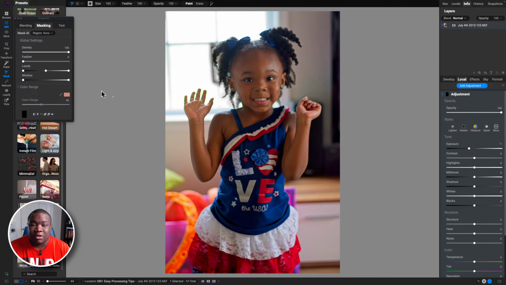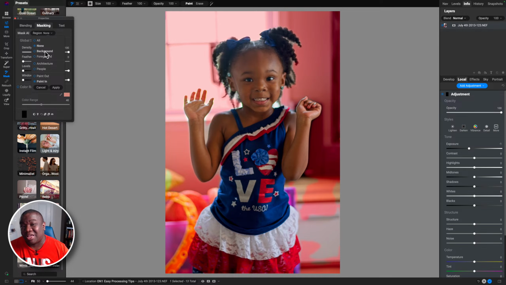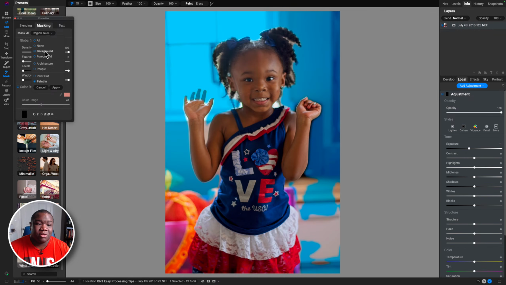So with that, I'm going to select an adjustment here, and I'm going to click on the mask. And this does a pretty decent job using the AI tools to select just the background. So I'm going to go ahead and click that, and I'm going to paint in and then hit apply.